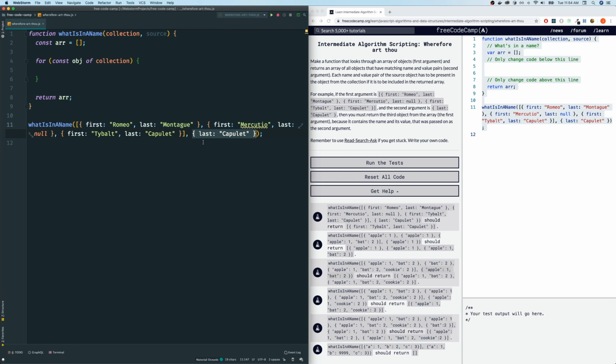Now, how do we do that? So again, I don't like this example because it only has one key value pair. So we'll change it later. But let's just see, how can we loop through all the key value pairs of the second argument and make sure that the object that we're looping through, the current iteration, has all those key value pairs. So we need access to all the key value pairs of the second argument.